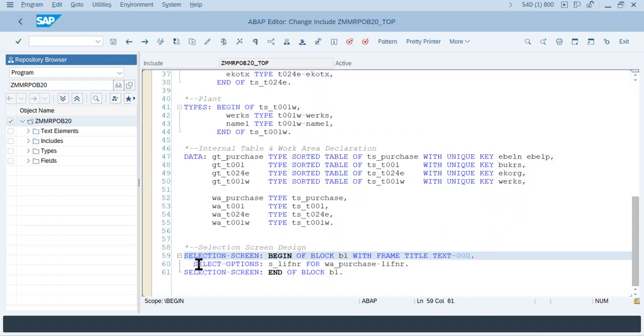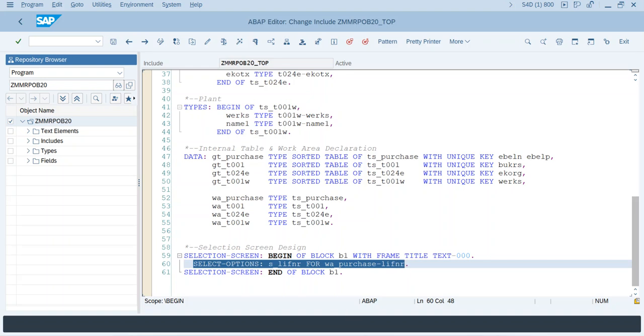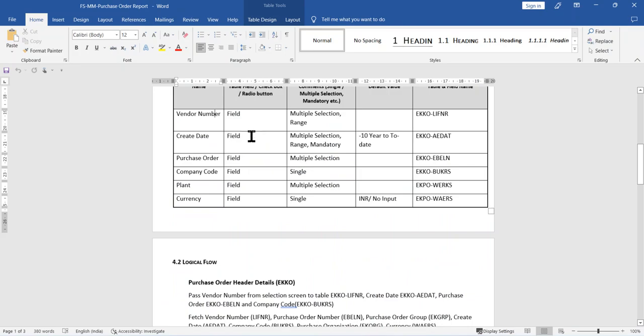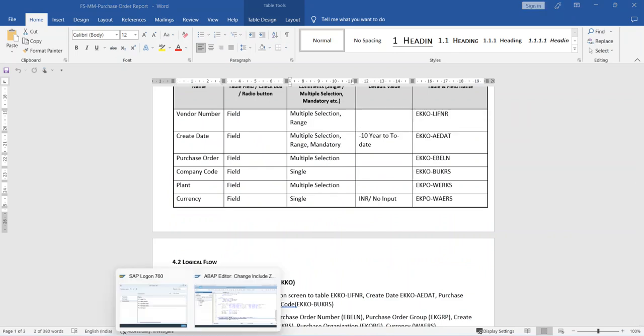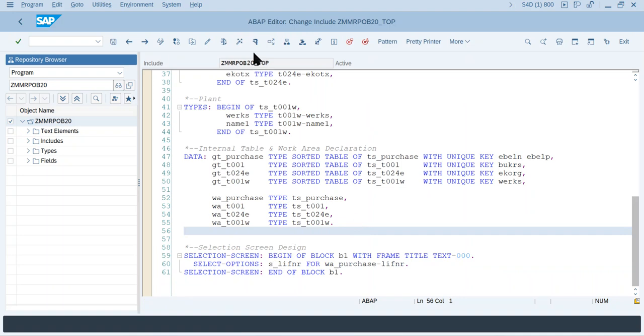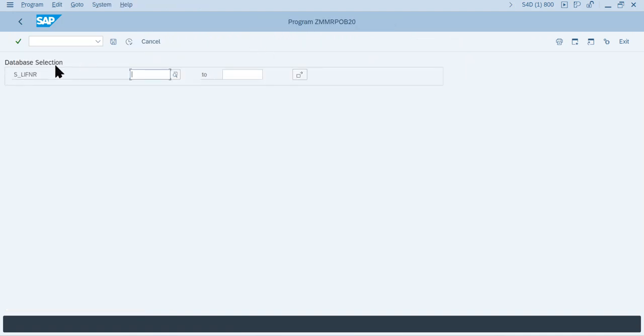And we are using SELECT-OPTIONS here because you see it's a multiple selection and also a range, right? So when we execute, you should be able to see the report like this, database selection, with the frame, and also the select option here.